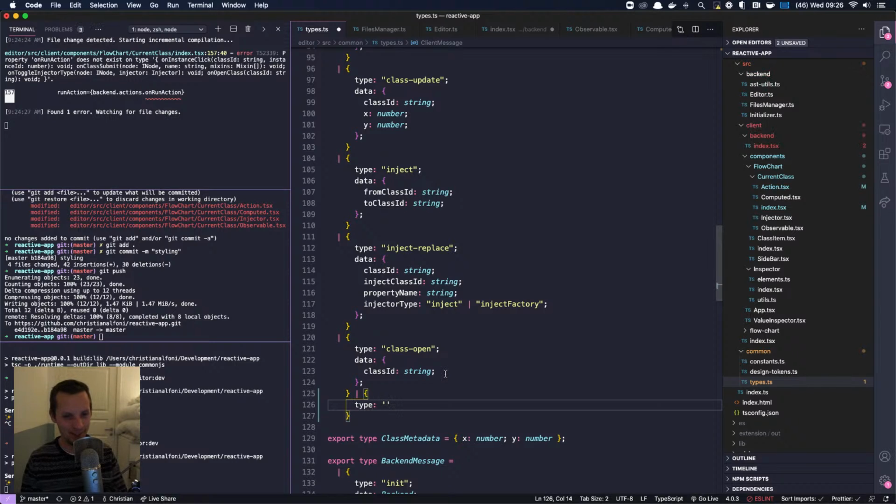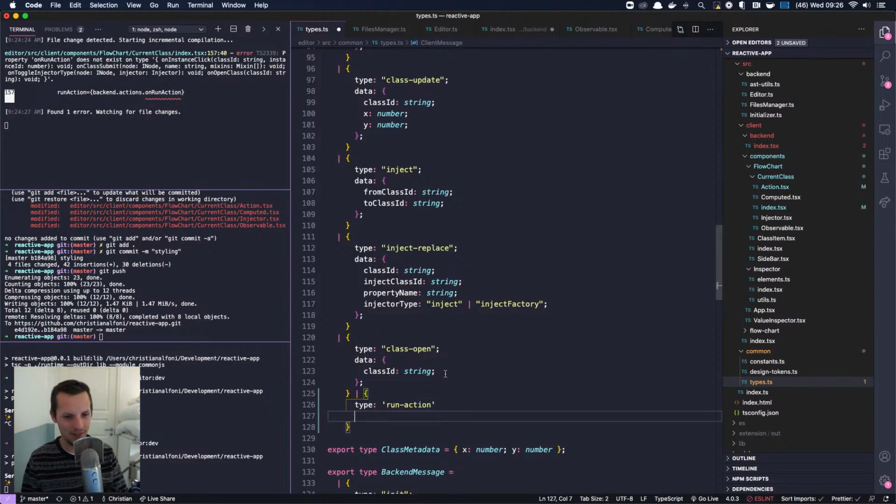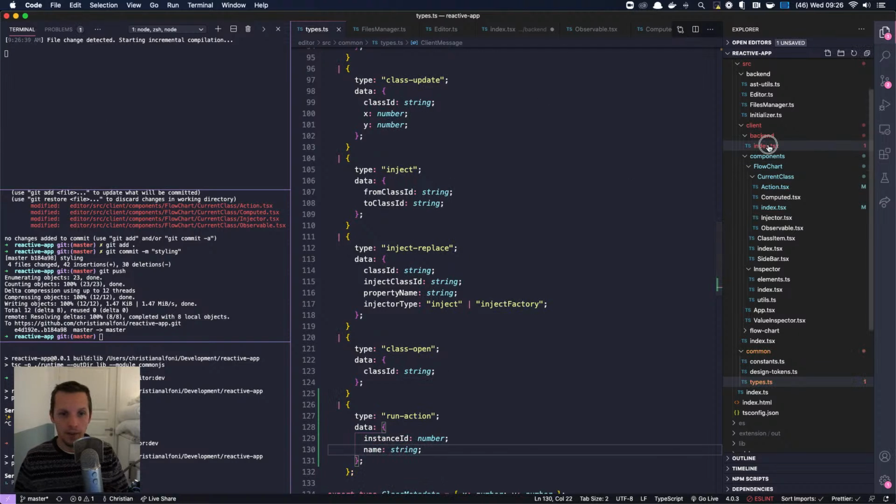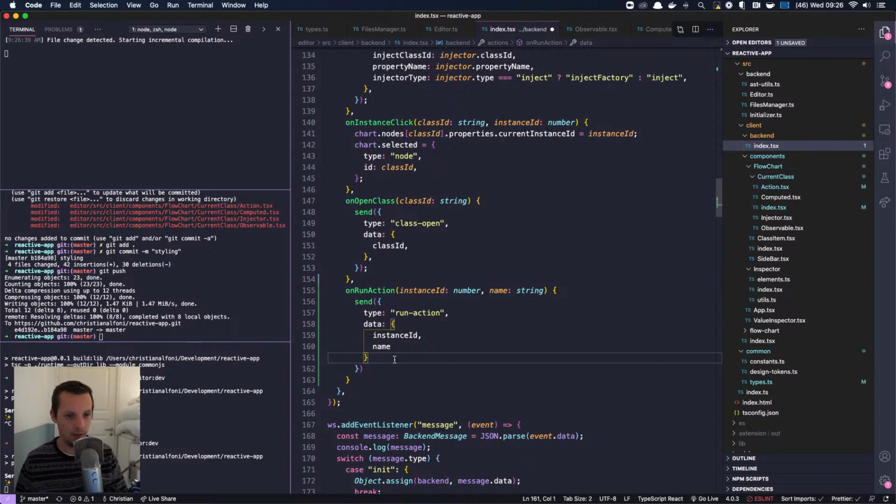Okay, so we need run action, data. Let's see. Instance ID was a number and name is a string. And then we can do that.